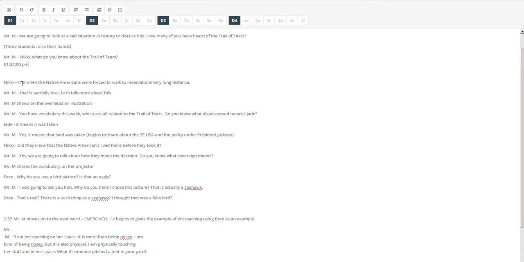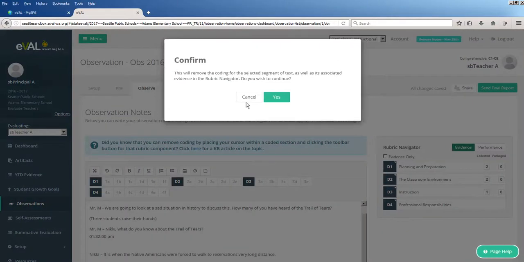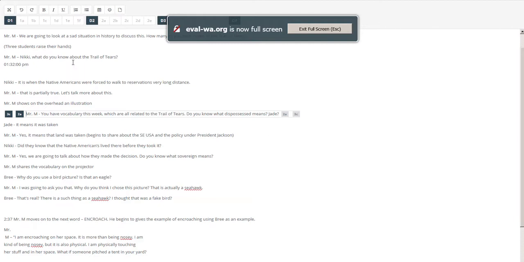And again, you can highlight parts of it and you can align them to different components. So right now I'm just going to highlight that sentence and say that that goes with 2D. If you decide to align it to more than one component, you can do that. You can go ahead and add on additional things. However, if you decide, oh, I didn't want that one, you can click on it again and it'll take it off. It will ask you if you're sure you want to remove that one though.